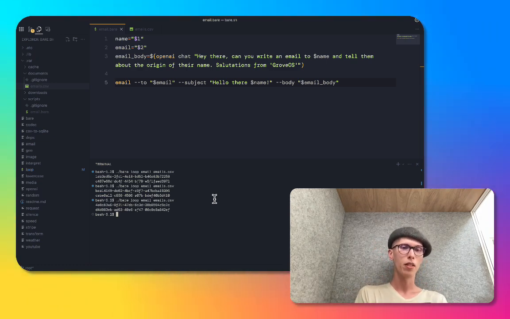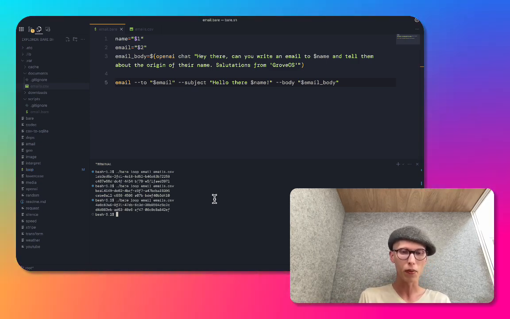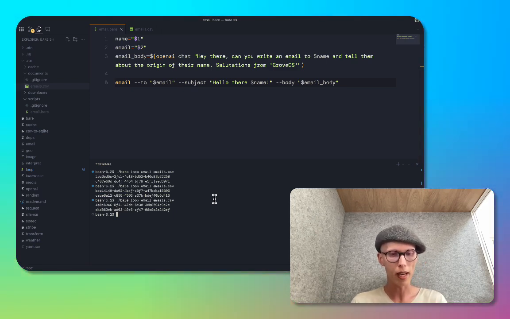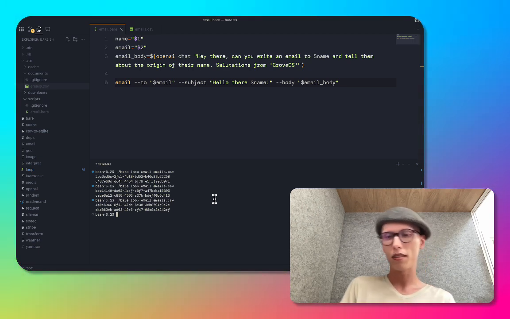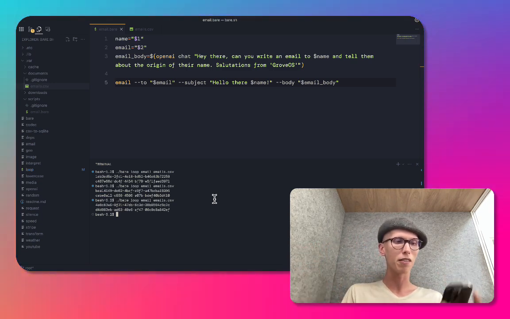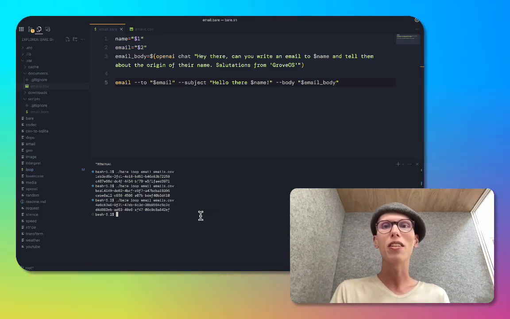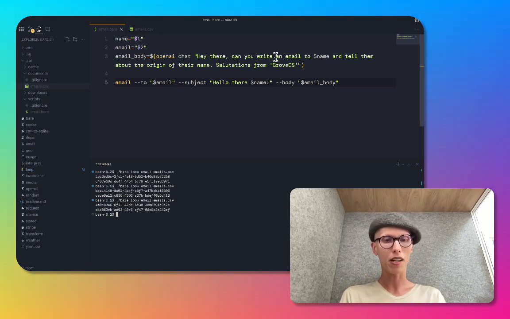Here we go. Cool. So, hello there, Charlie. The origin of your name. Dear Charlie, greetings from Grove OS. I wanted to share with you the origin of your name. Charlie is a diminutive of the name Charles, which has Germanic origins and means free man or strong. Cool. That's great. There are still some formatting issues, like at the very end it says your name, Grove OS. So we'd have to write a better prompt up here to get a nice subject or nice content.